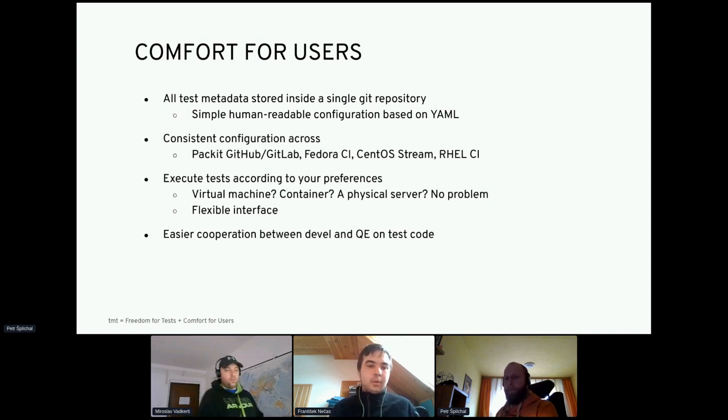So you can easily specify that you want to run your tests in a container or even locally, or perhaps on a physical server that you have. And it also makes collaboration between the development community easier.